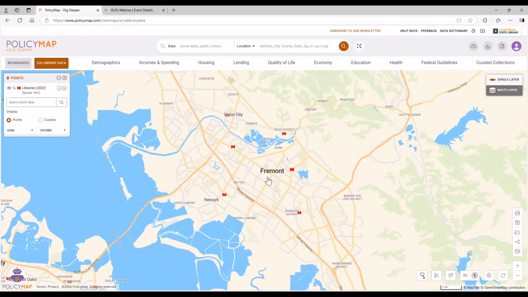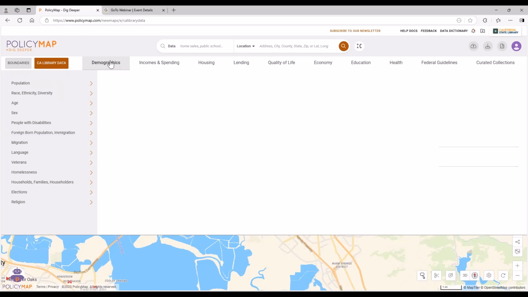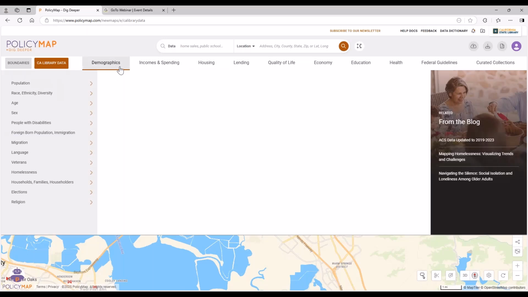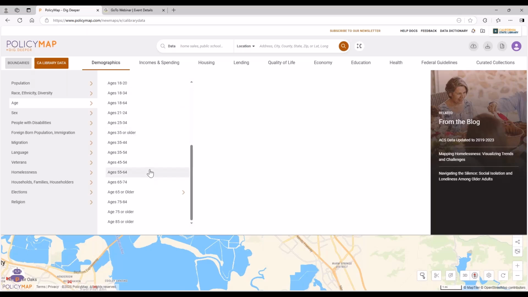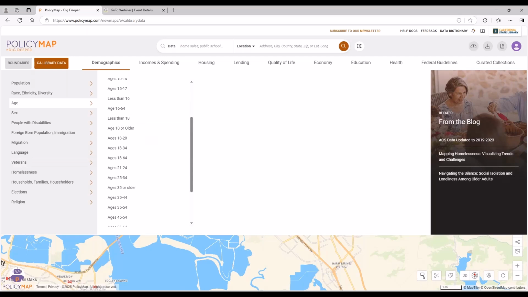Now, in terms of some of our newest data sets that we actually just added on Monday, a lot of those are going to be found under this demographics tab here. So this is where you're going to find a lot of our census ACS data, which is the American Community Survey. We now have much more detailed age data that includes breakdowns by sex. So if we go into age here, we now have much more options in here compared to before, which is really nice.